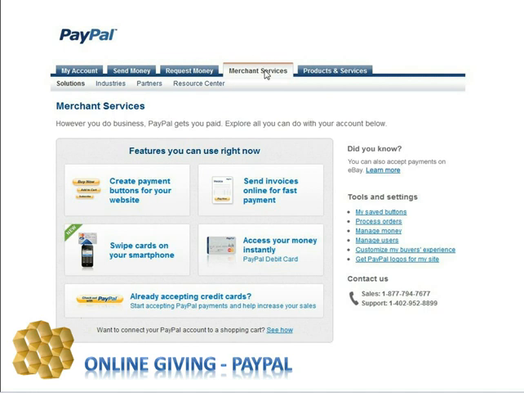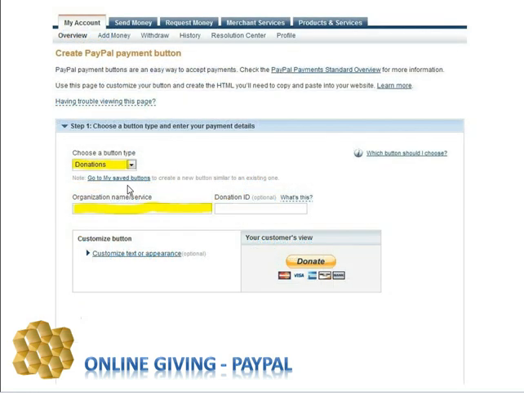And in Merchant Services, it'll give you some options down here, features you can use right now, and you want to go and create a button, create a payment button. So you would check that, and you would go to this page that allows you to create a PayPal payment button. Now, when this page comes up, it's going to default to a buy button.